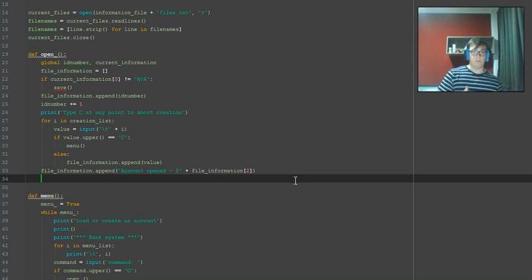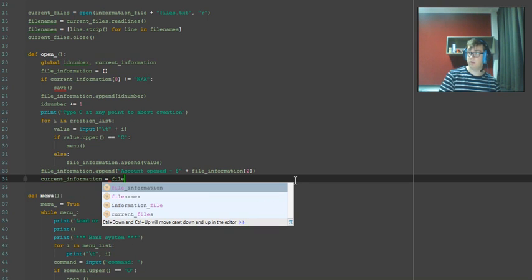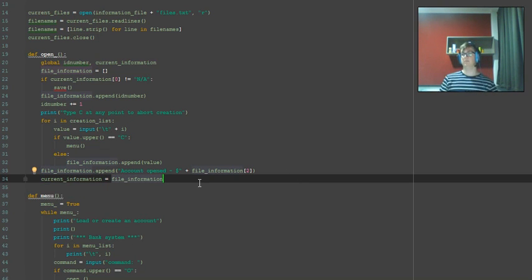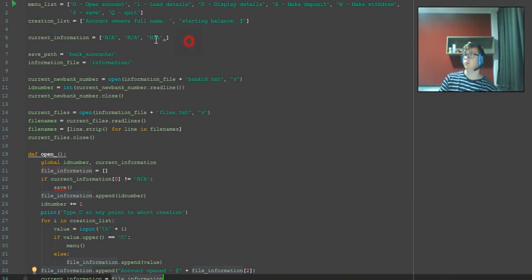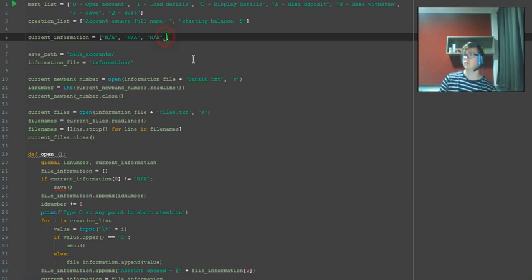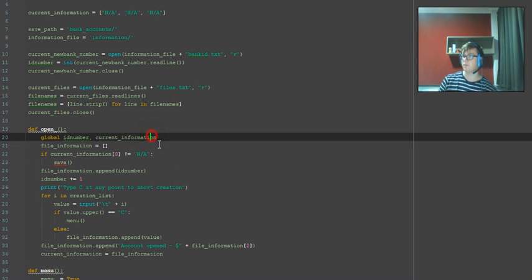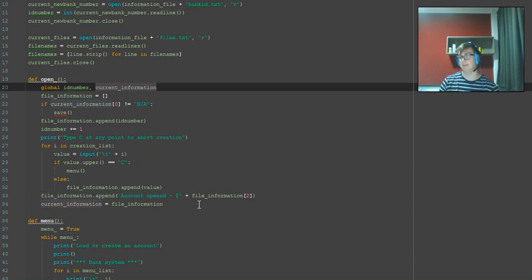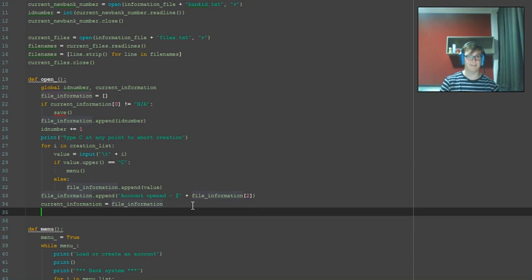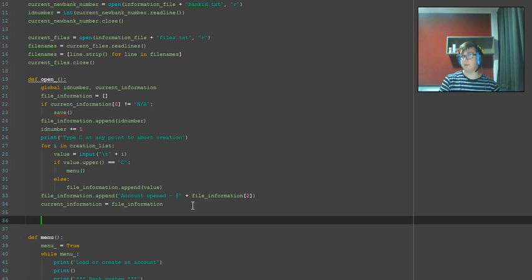Alright, so we then want to make current information equal to file information, and so that's going to change over the account information to here. We can actually get rid of that. And I've just remembered that this here is called list comprehension. I had a bit of a dumb moment.